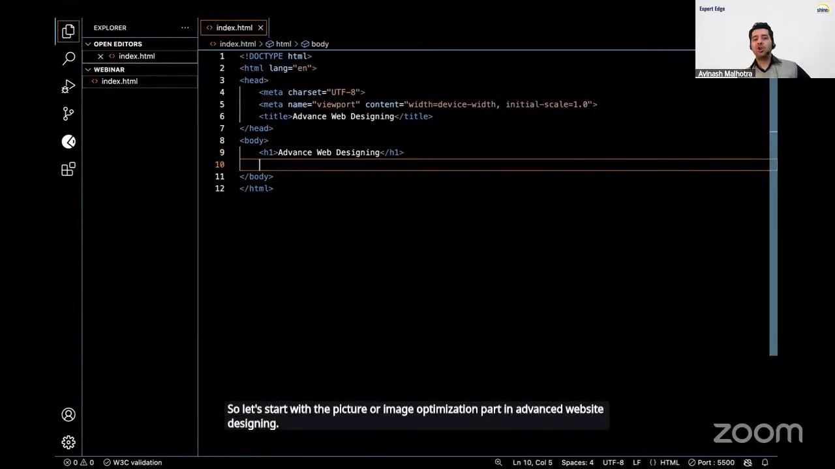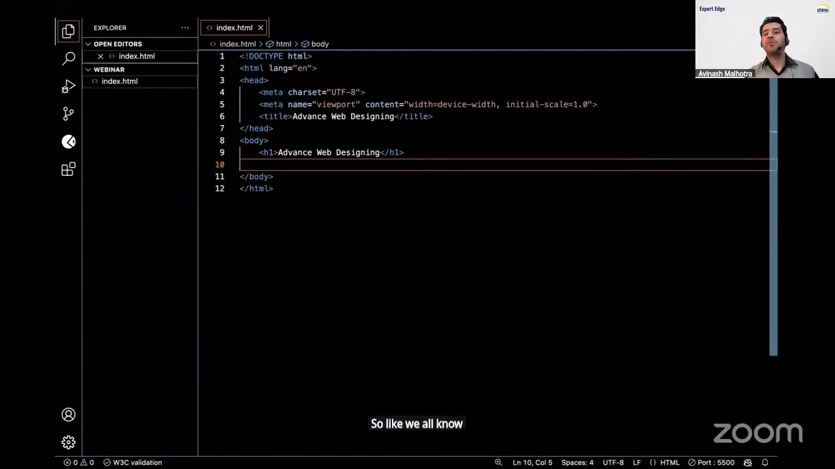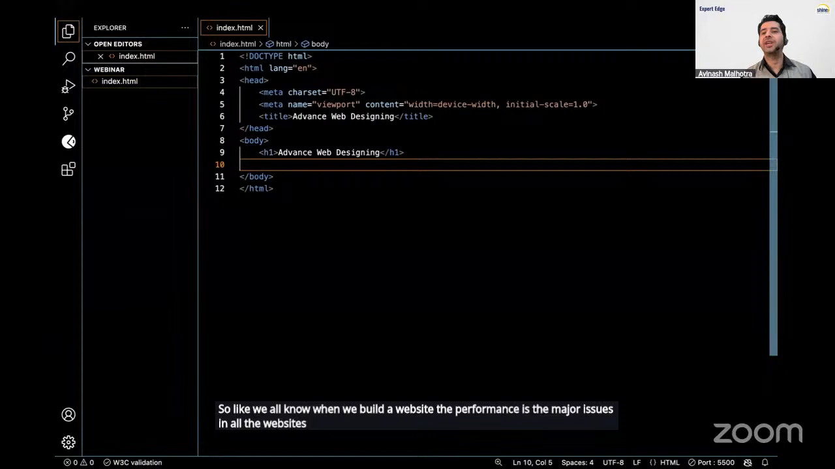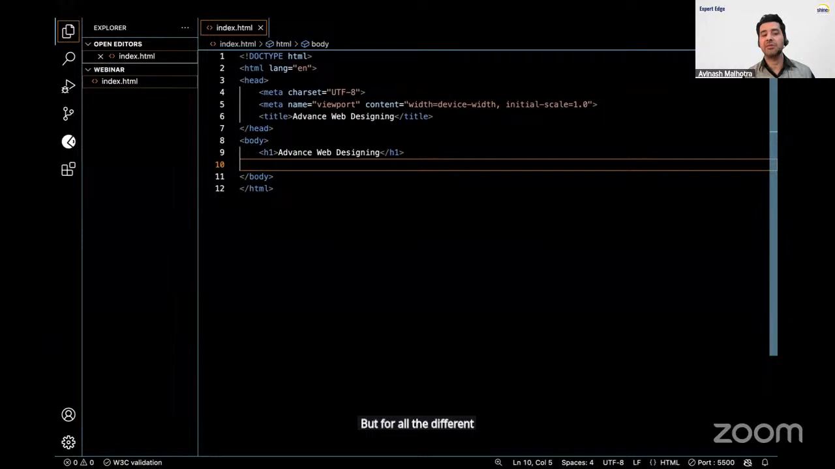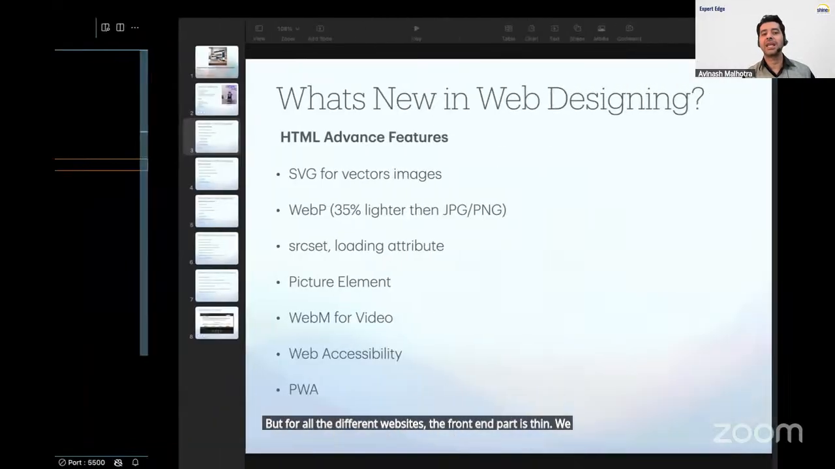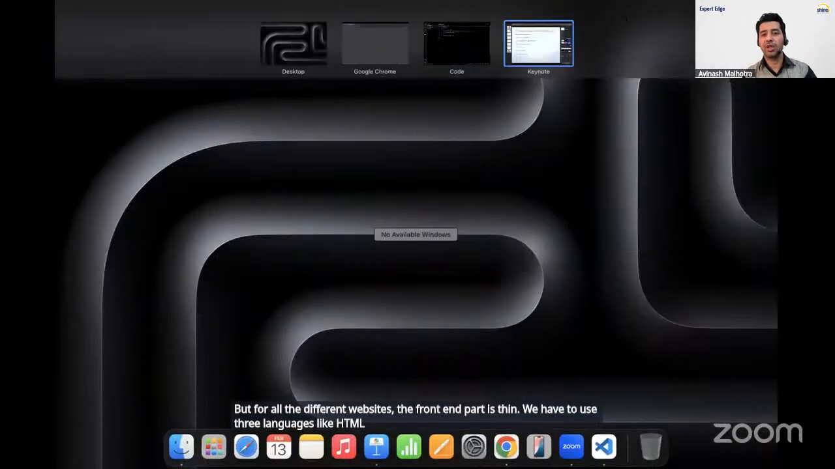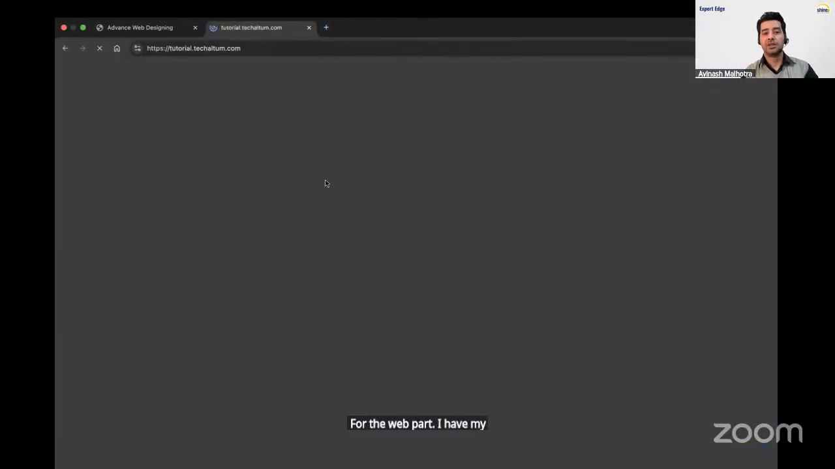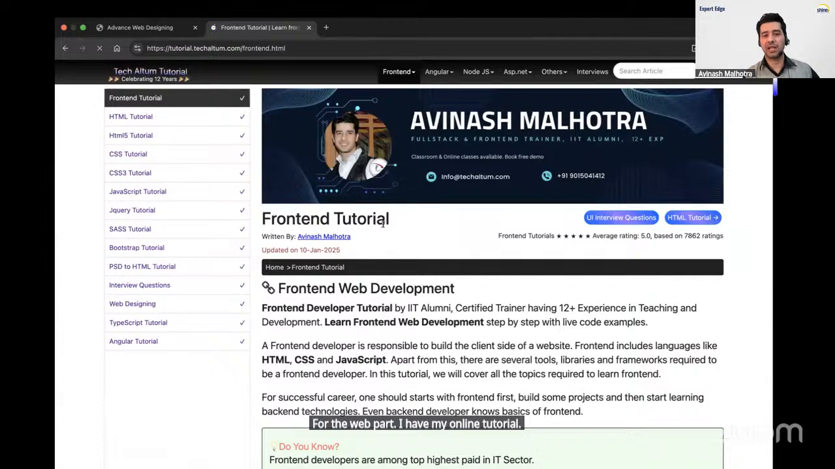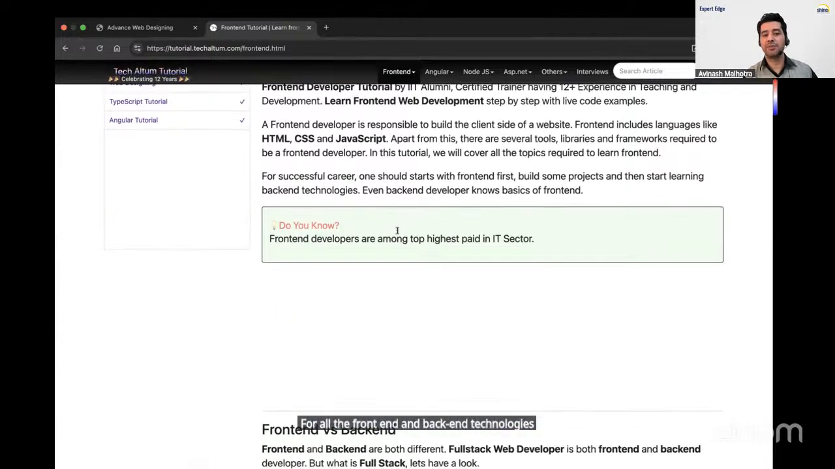Like we all know, when we build a website, performance is the major issue in all websites. And that is why we have different technologies like PHP, .NET, Java, and we can use Node.js as different backend languages. But for all the different websites, the front-end part is the same. We have to use three languages, HTML, CSS, and JavaScript, for the web part. I have my online tutorial for all the front-end and back-end technologies, all the articles written by me.